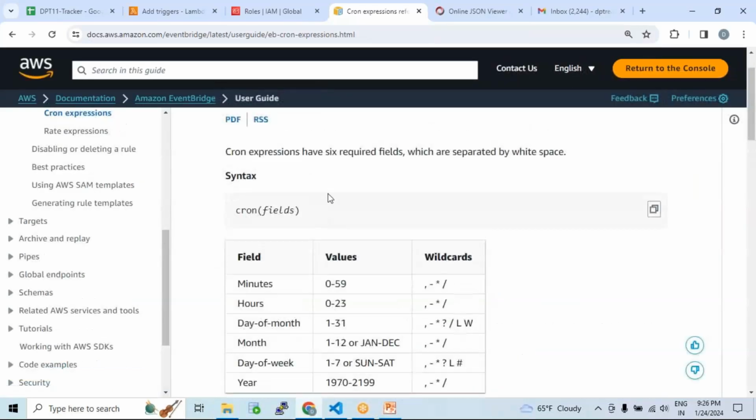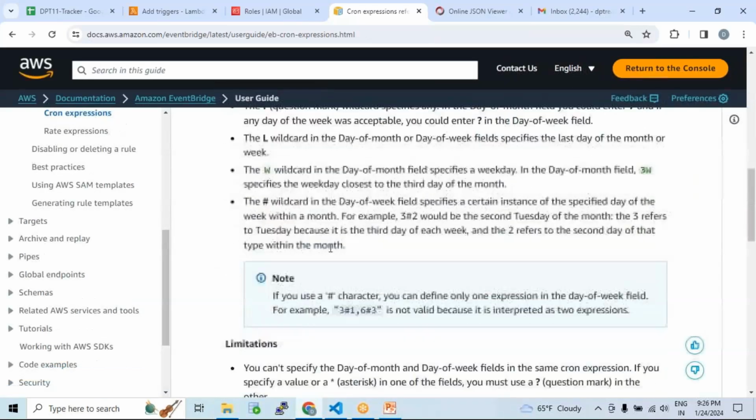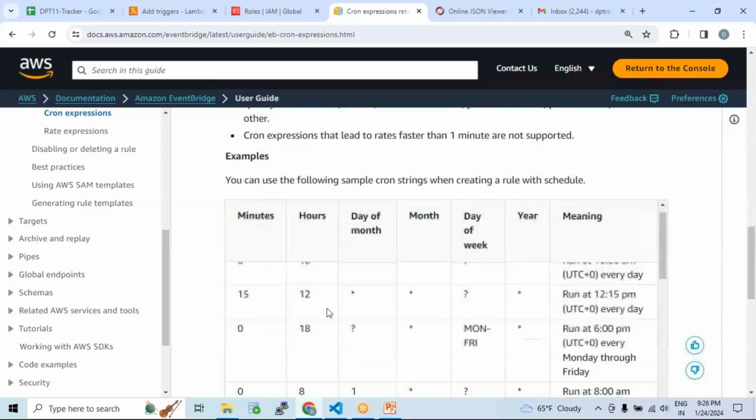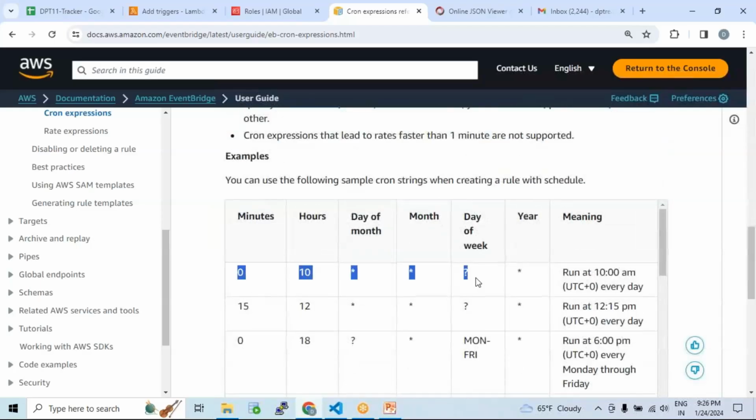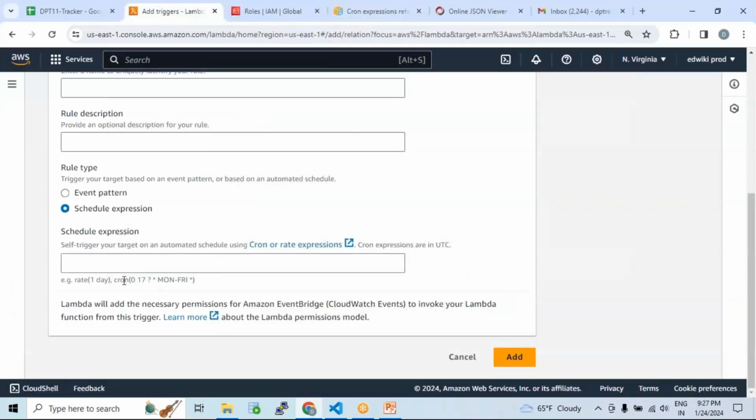You will see some examples here, so it will explain it to you. You see the examples. This particular syntax will run the program at 10 a.m. every day, and you see run the program at 12:15 p.m. every day. Like that, some syntaxes are there. We need to follow this pattern and give the pattern here. So then at that particular time, it is going to trigger the Lambda.